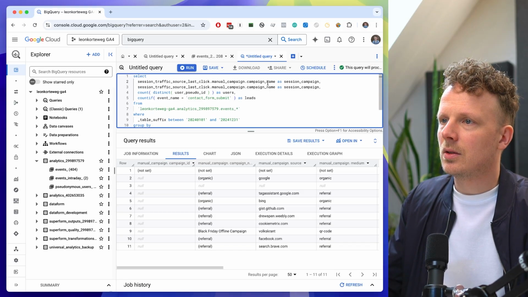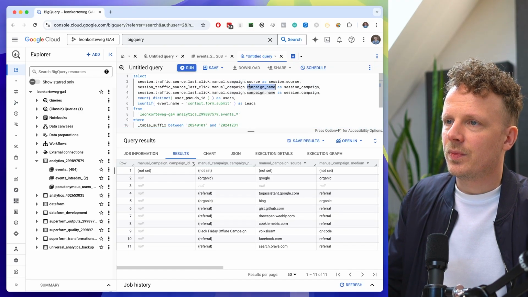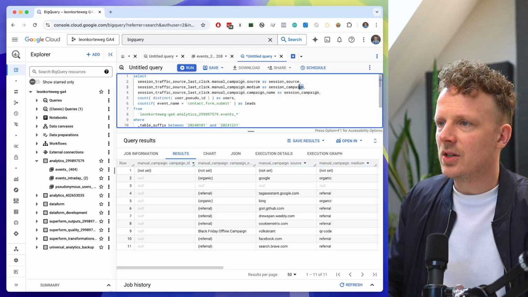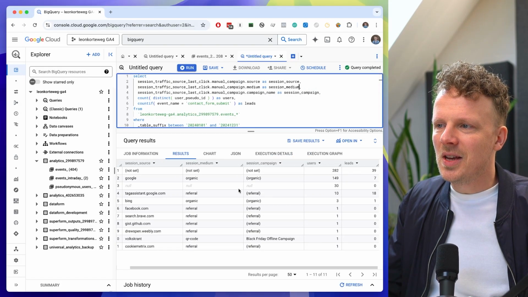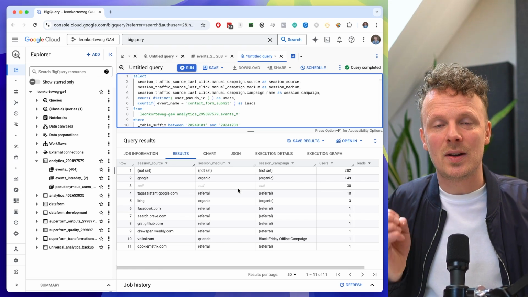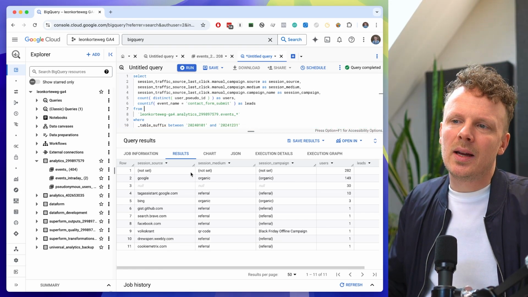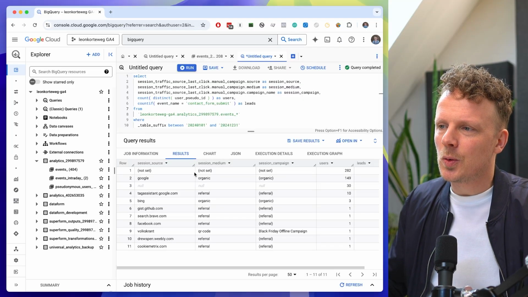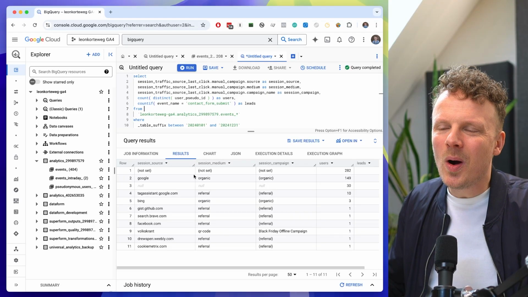Source as session source, medium as session medium. So this is a simple report that kind of resembles the traffic acquisition report in GA4. I have checked the top line with my regular GA4 property, and that corresponds well with direct traffic in my account. All right, let me do one more example.